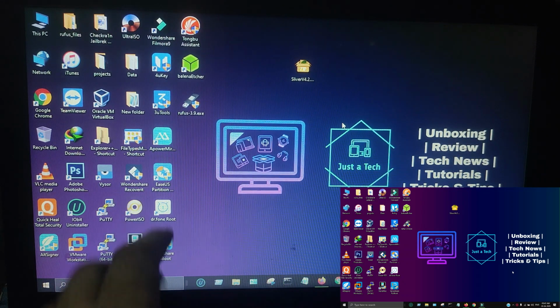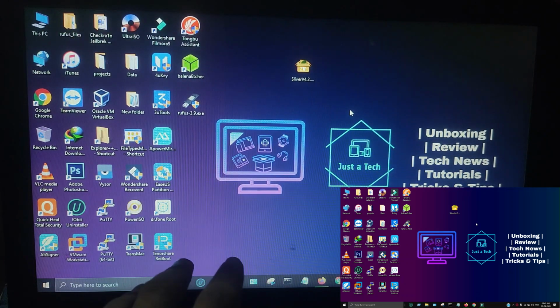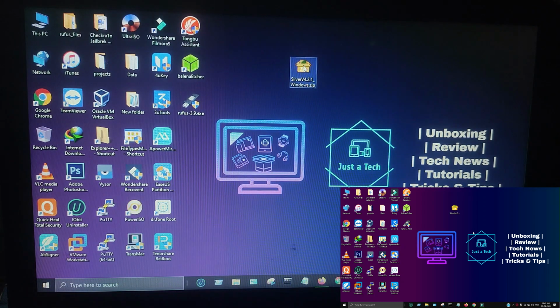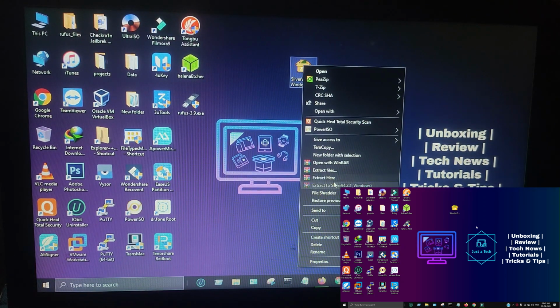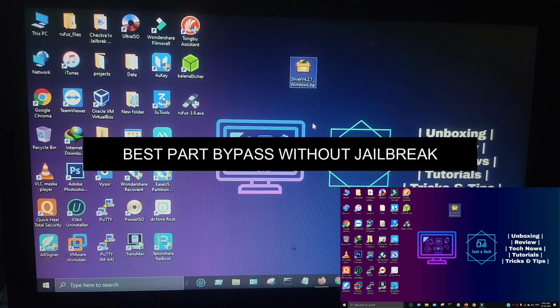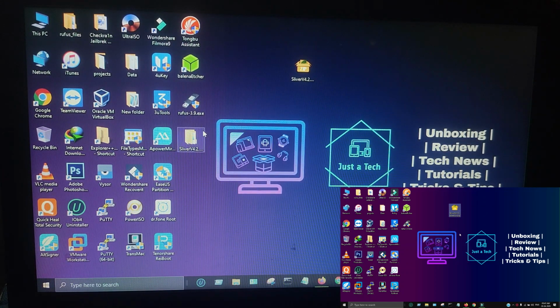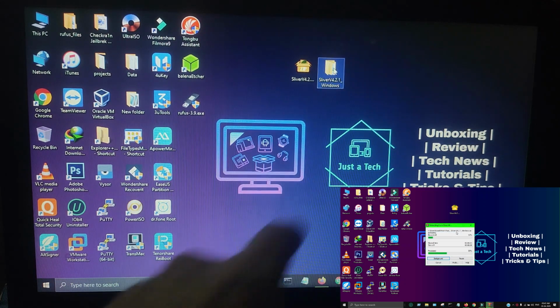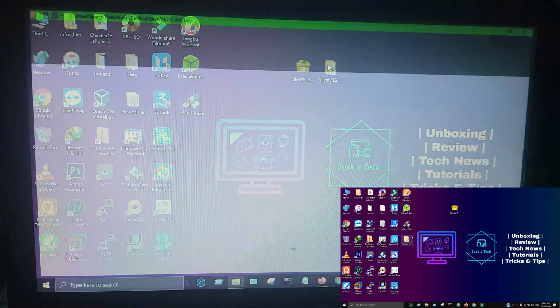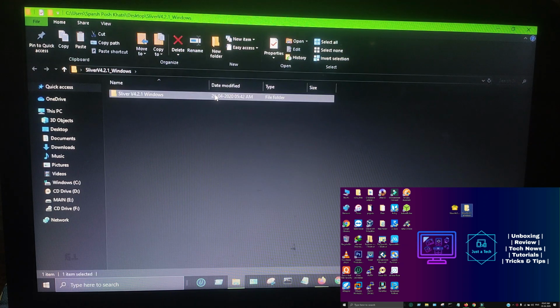So make sure you download the right version, the 4.2.1 Sliver tool, or you can check out my description as well. The best part of this method is no need for checkra1n jailbreak, no need for a Mac, no need for Linux. It's a standalone, completely Windows tool. You just have to connect your device and bypass with a single click and you will get your iCloud lock unlocked.